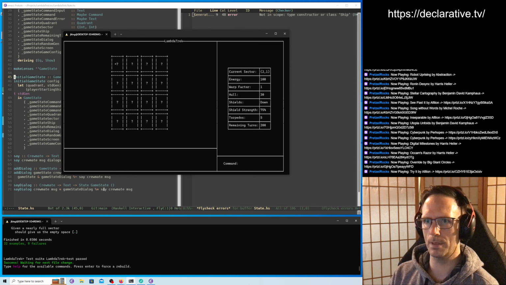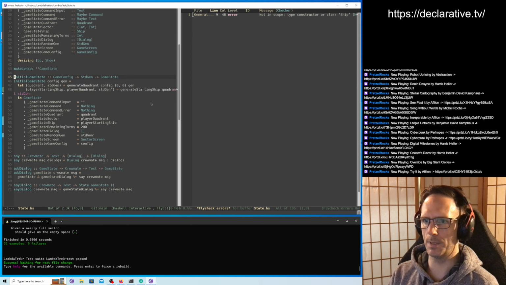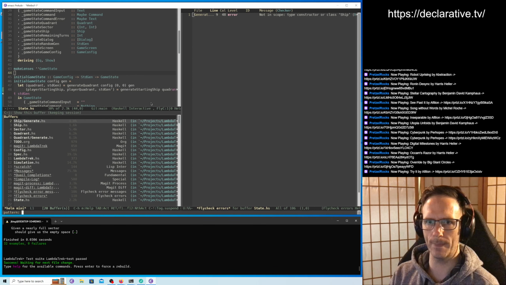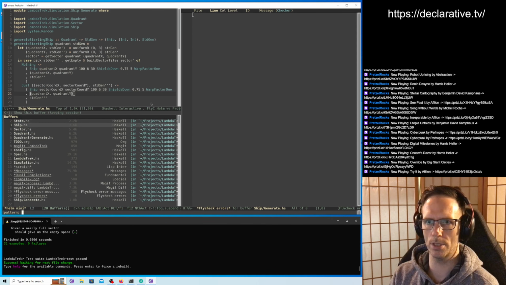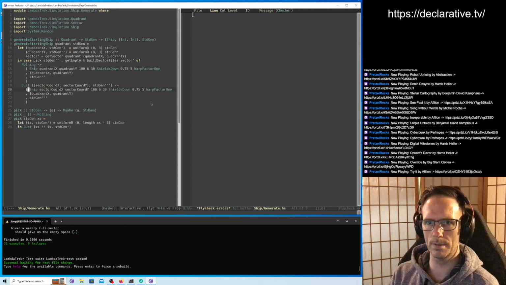Should we go to our map here? Where are we? Oh, we haven't set that up yet, so we're not quite done yet. We go to generate ship. Okay, we go state. No, we set the player quadrant. Yeah. Starting ship. Coord X, coord Y, quadrant X, quadrant Y here.